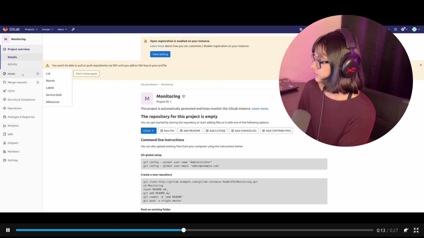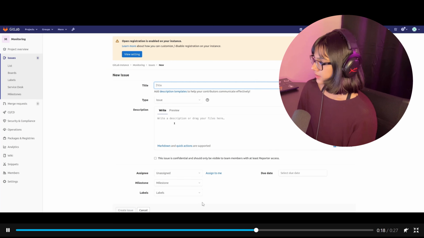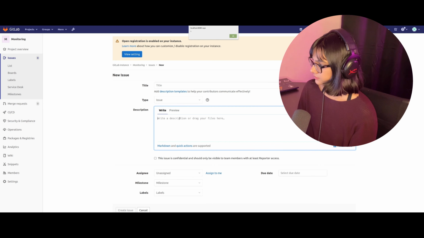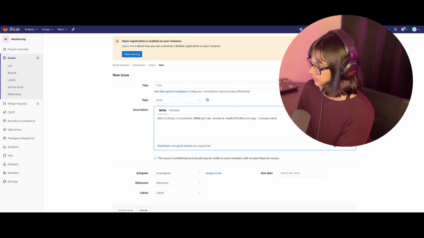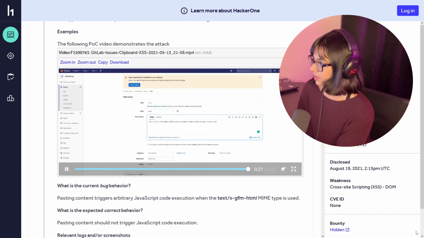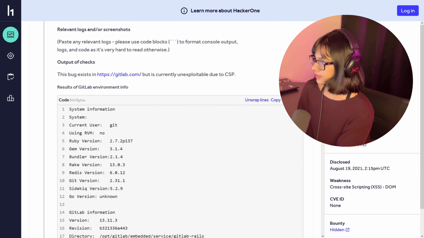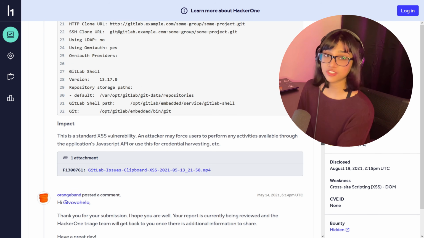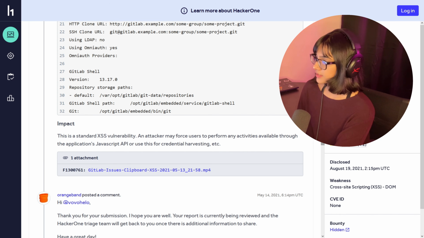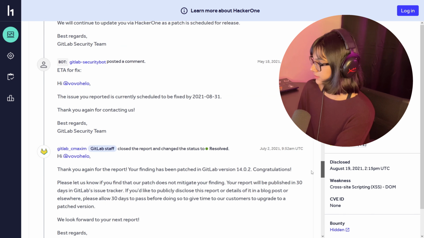So here we have the issues, and then the new issue button, and then here is the description. So this takes, I think, markdown. And if you paste this whole thing, this payload, it gets executed over here. This is actually pretty complex, not that simple. I'm not really a genius at GitLab, but I'm getting the idea what's going on here. That's a really good level of research he did to find this bug.